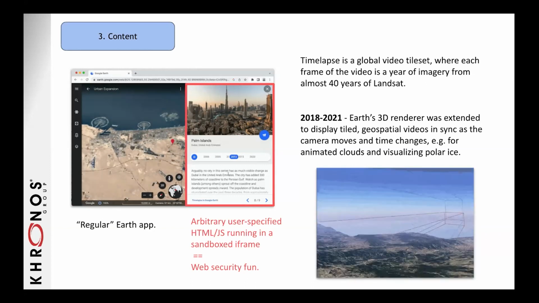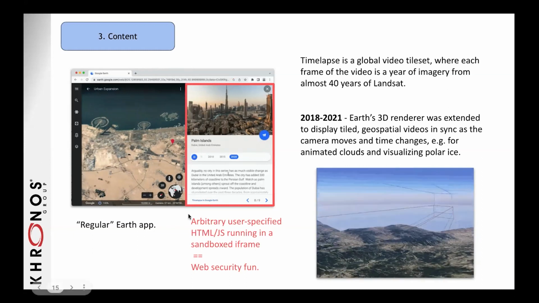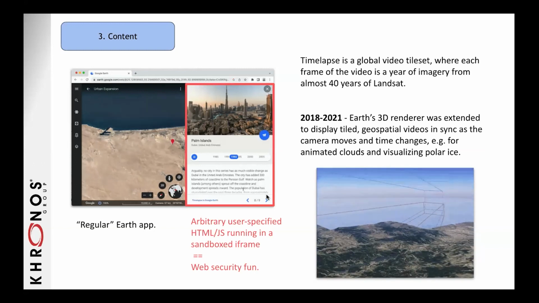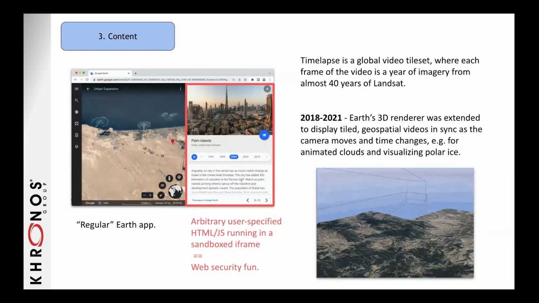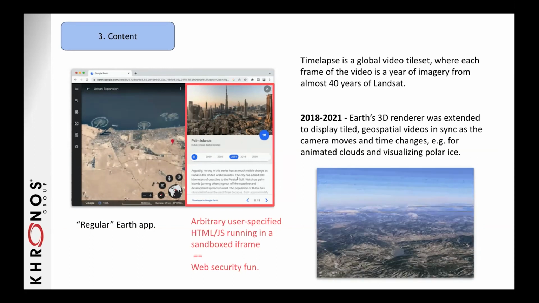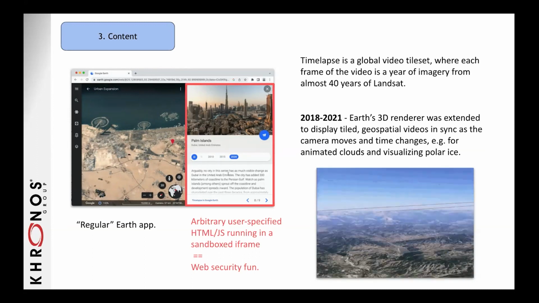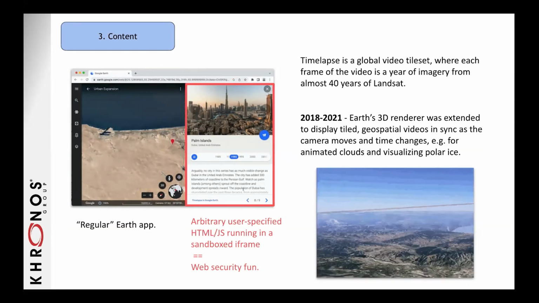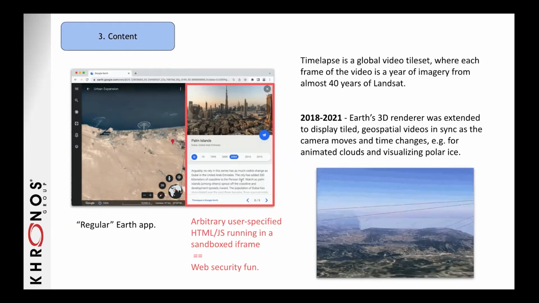Now before I move on, I wanted to also point out that in the Google Earth application, everything highlighted here in red could be considered user-supplied content. It's not, quote unquote, native to the Earth application. We didn't build time-lapse and all these other Voyager layers into Earth. They're actually content that's loaded separately from the main Earth binary.